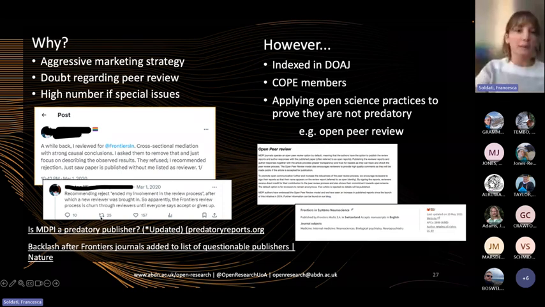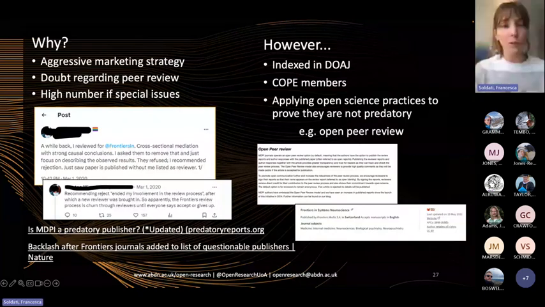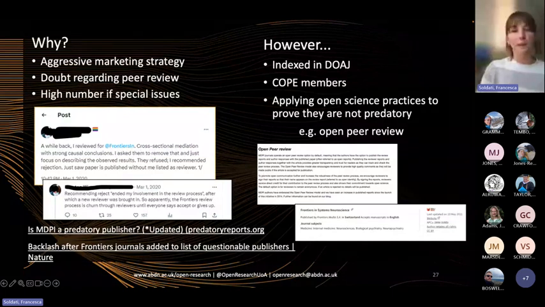But in particular, there were doubts regarding the peer review processes. They say the peer review is not of high quality, it's a bit too fast. And there were some peer reviewers as well who complained, saying, I rejected an article, and they decided to add a third peer reviewer until the article was then accepted. So these are the problems, and this is why they are considered by a good part of the community predatory.